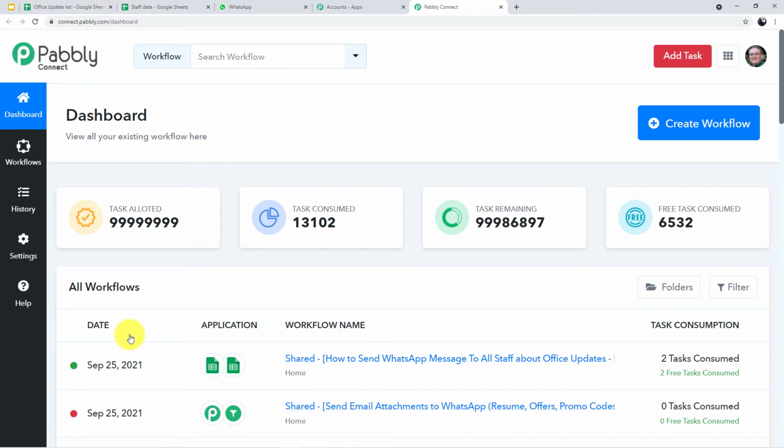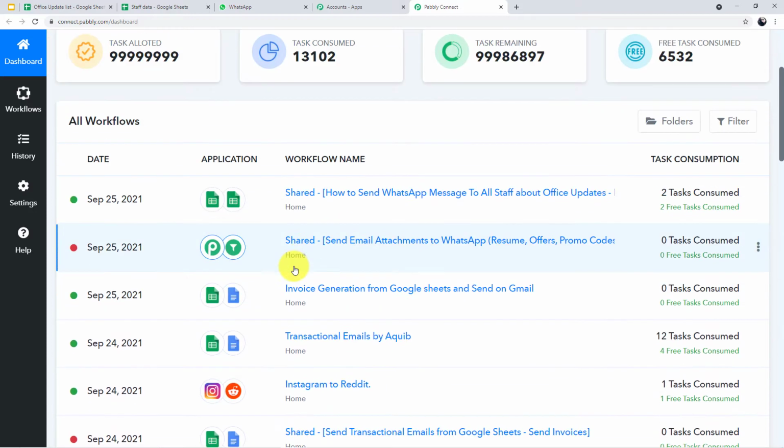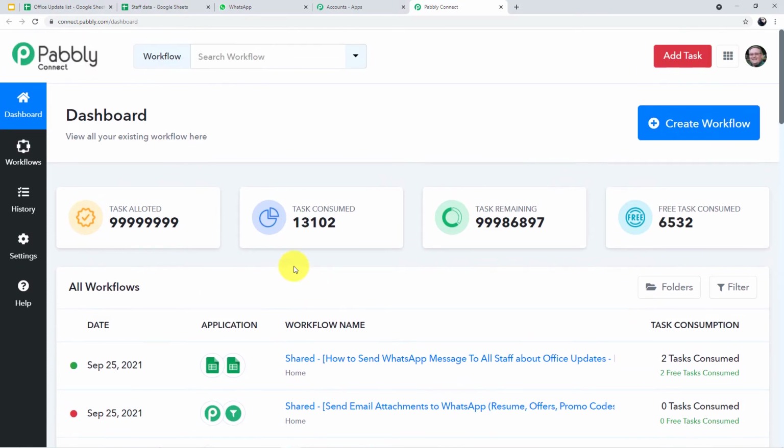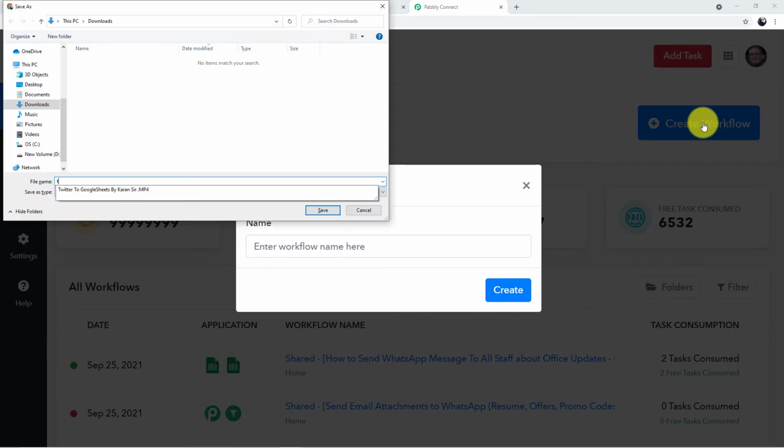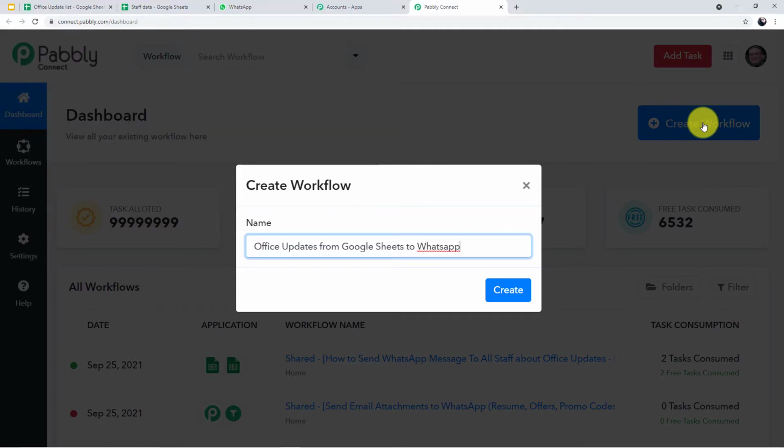So after this, the dashboard of Pabbly Connect will open up, and to start working here, you have to create workflows like these. All right. So to create a workflow, just click on this create workflow button like this. And here you have to enter the name of your workflow. So you can enter any relevant name. So I'm giving it as, let's say, staff. Wait a minute. So I have filled the name like this, Office updates from Google Sheets to WhatsApp. Now I'm clicking on create.